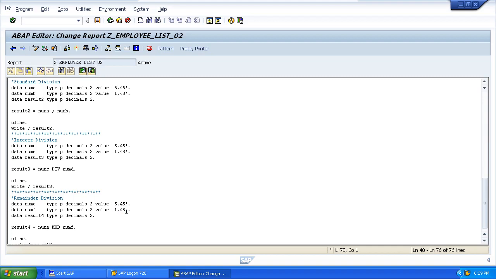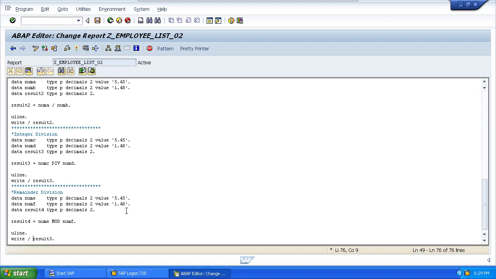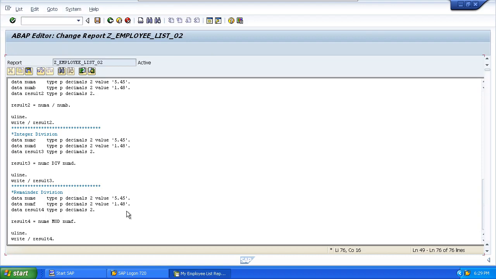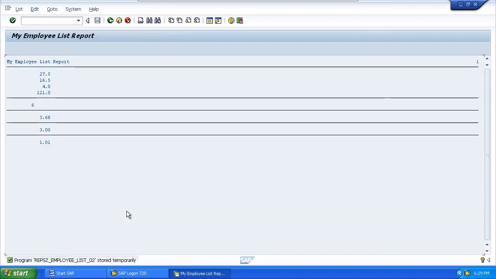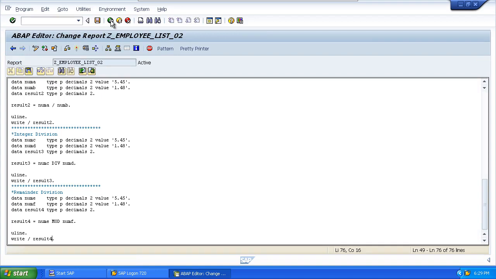Let's execute the program and see. Oh, one thing. Look at that, I nearly had that syntax error. So just change that. And we'll try our program. Here we go. So now we've got a remainder of 1.01. Which hopefully, by my calculation, should be correct.